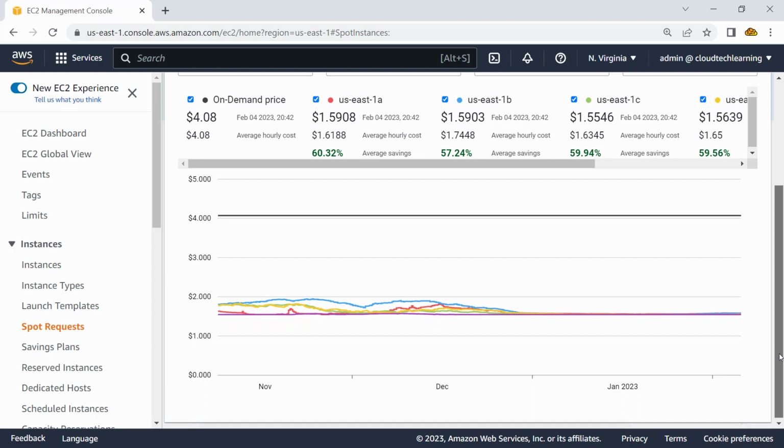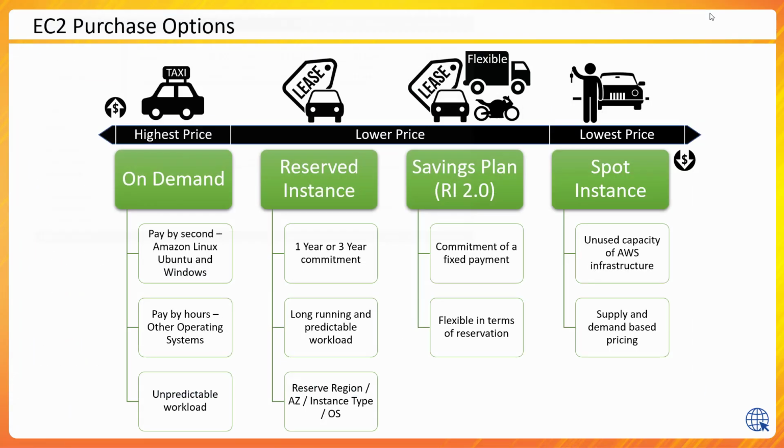So that is my spot instance. Now, one more interesting tool which you could also leverage is called Spot Instance Advisor.